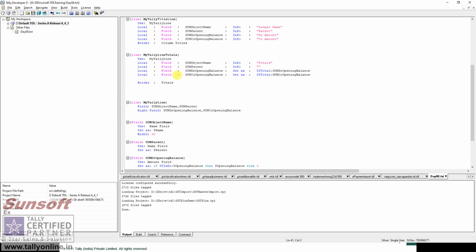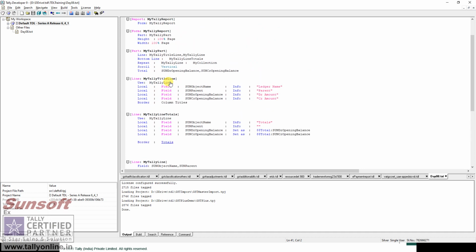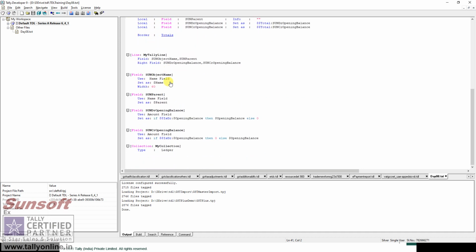So this is the power of local. You can inherit the line in the previous prior things. What we had to do was either define new fields for totals and for titles, which has been avoided with this introduction of the local attribute. This is a very powerful attribute and used at many places.